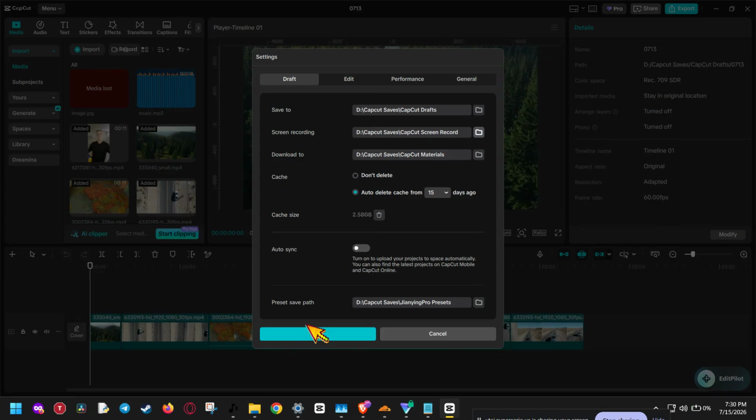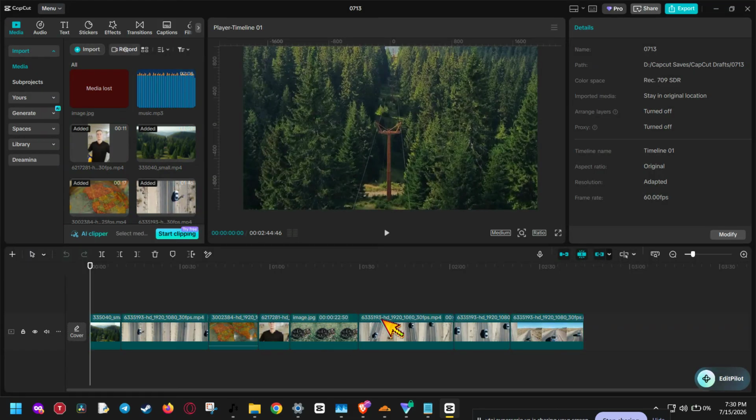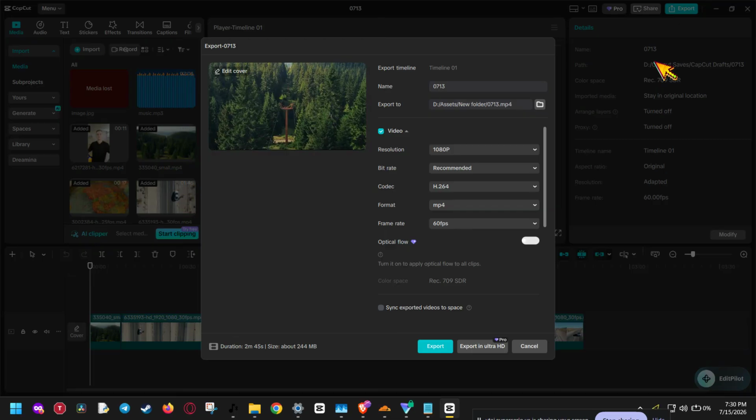If the error still appears, the next step is to lower your export parameters. Click the Export button in the top right corner of CapCut. Before exporting, review your settings carefully. If your resolution is set to 4000 or 2000, change it down to 1080p. A higher resolution takes more memory and processing power, so lowering it can make a big difference.